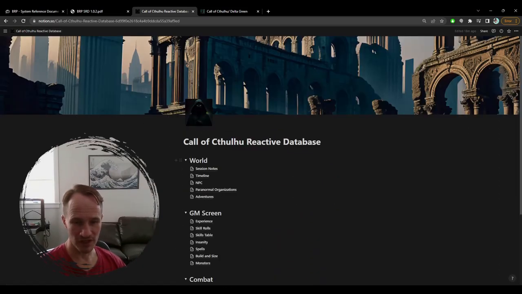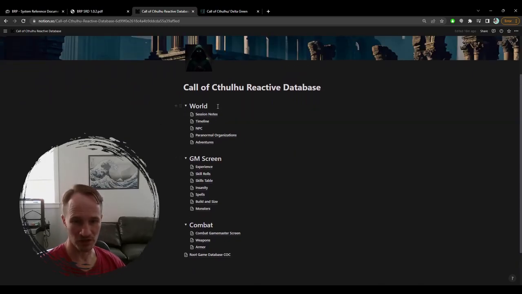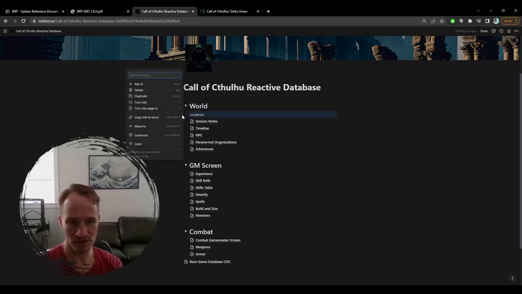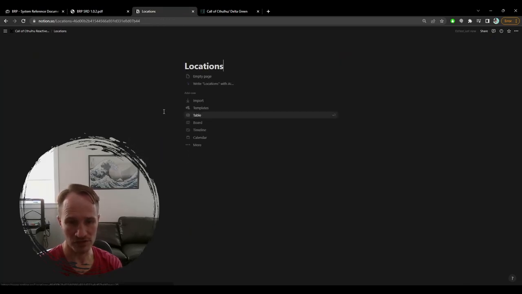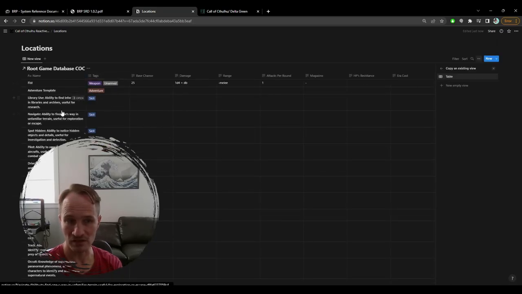But where the rubber meets the road is if we go in here and I add a new thing. I'm going to add locations. I'm going to turn this into a page, and then in locations, I can make a blank page, or I'm going to do a table. And then I'm going to make a copy of the root game database over here. I've got my Call of Cthulhu root game database with everything that's in it.